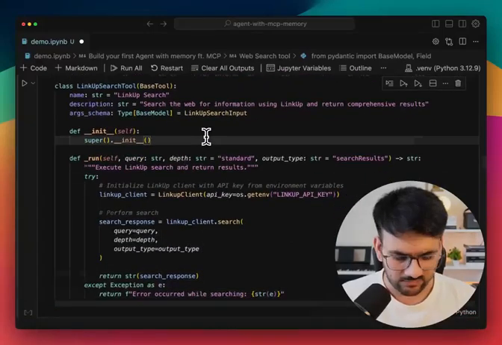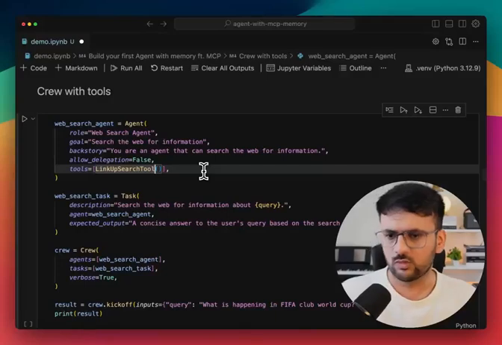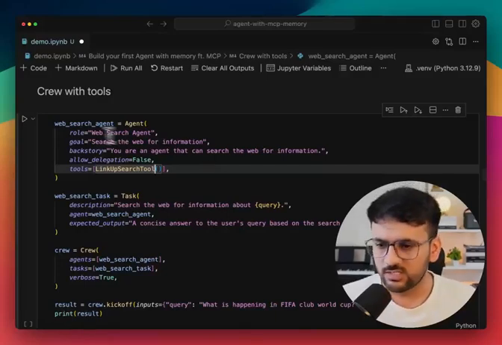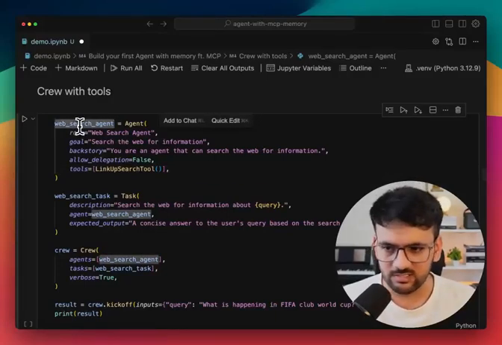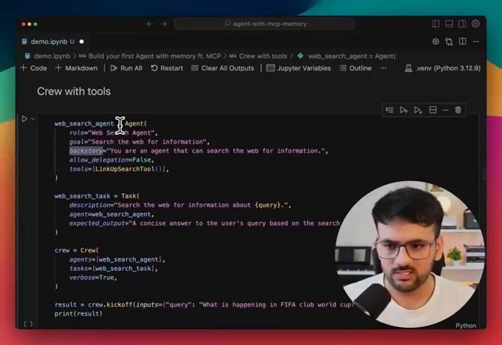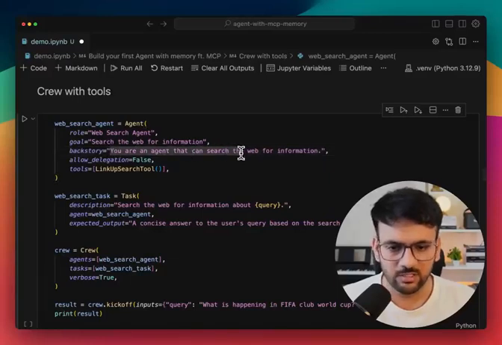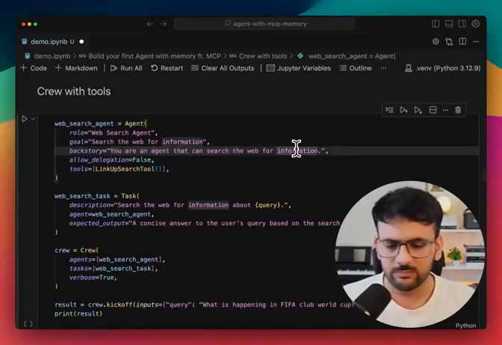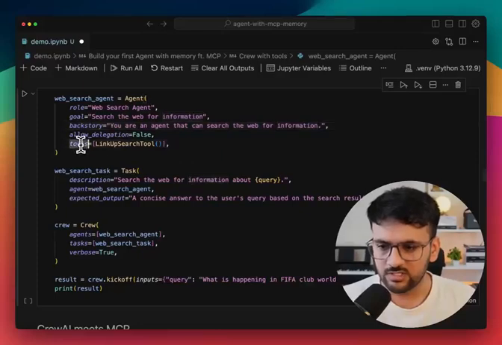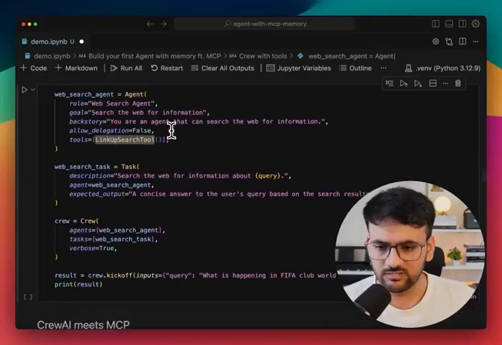So once we have this tool defined, what we are going to do is define a new crew, or let's say define a new agent. So this time our agent is a web search agent, you define its role, goal, and backstory according to what it is supposed to do. So in this case, it is doing web search, and the backstory is you are an agent that can search the web for information, right? So fairly simple. And if you notice here, we are also providing it access to a tool, right?